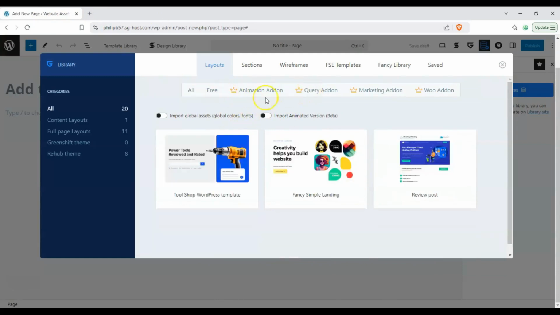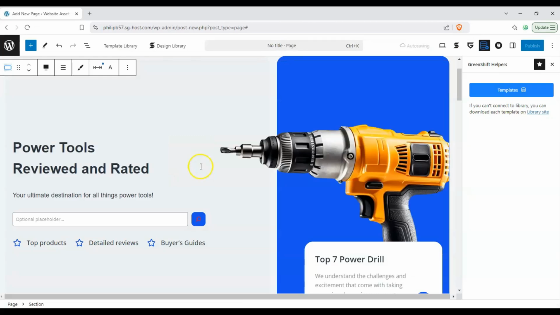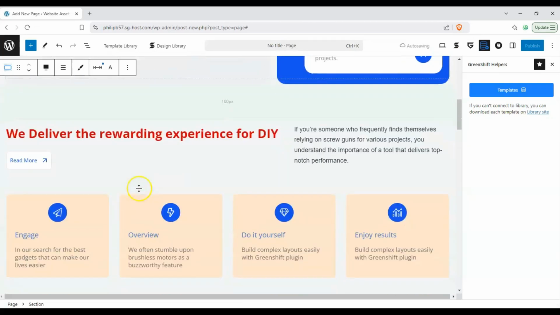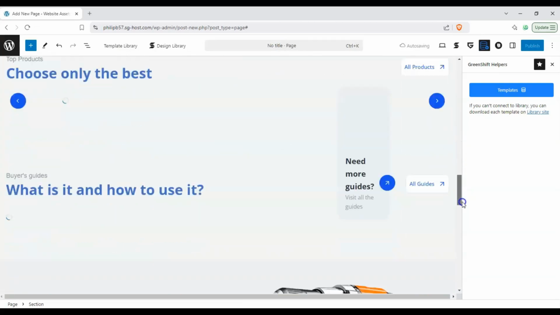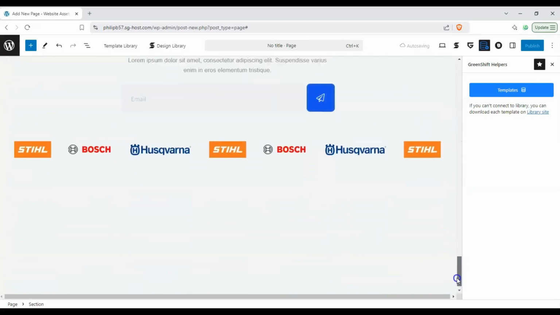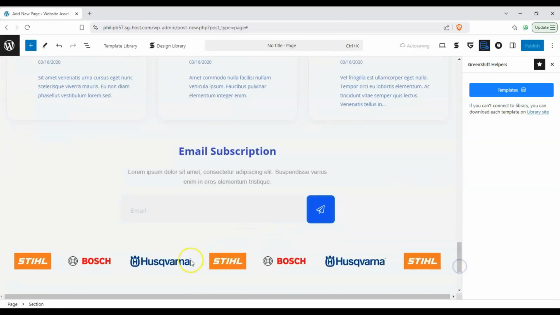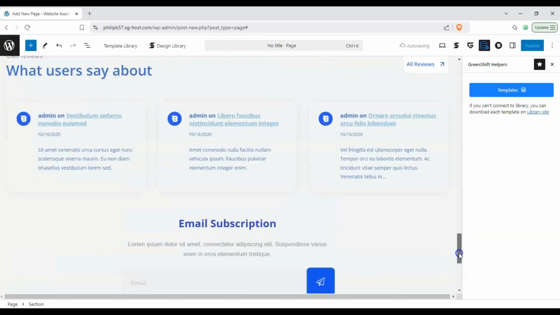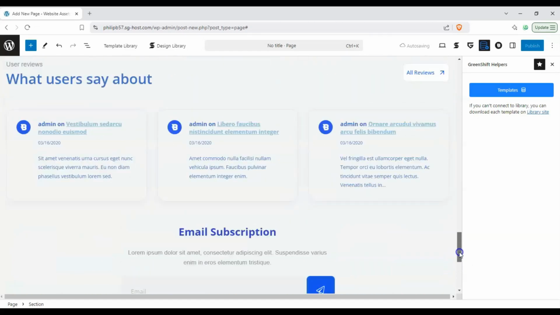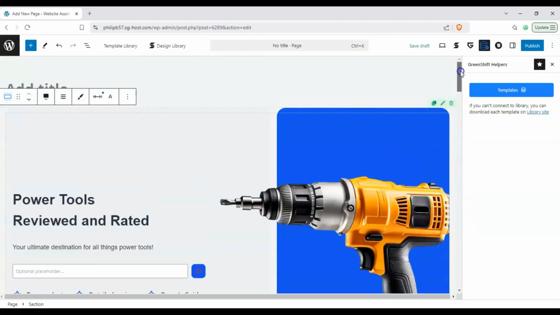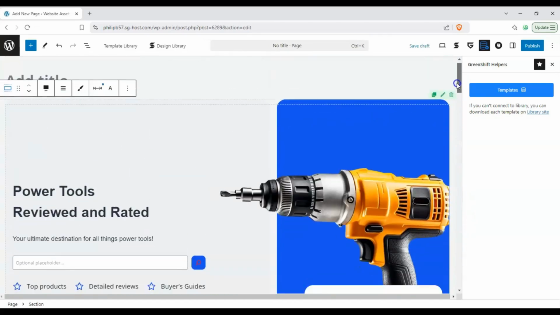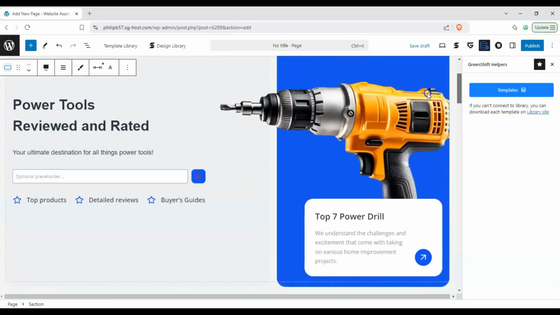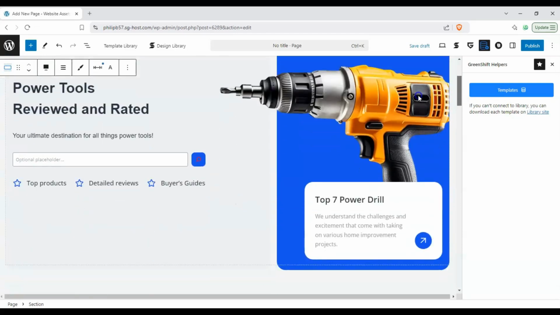So for the free one, let's go ahead and import this tool shop WordPress template one. Okay, and it should just be like a landing. Okay, there we go. This template is basically a full page. Oh, I wonder if they pay to use these. Oh, nice brands, by the way. And you can fully edit this and have this be your landing. And you don't have to be limited to power tools.